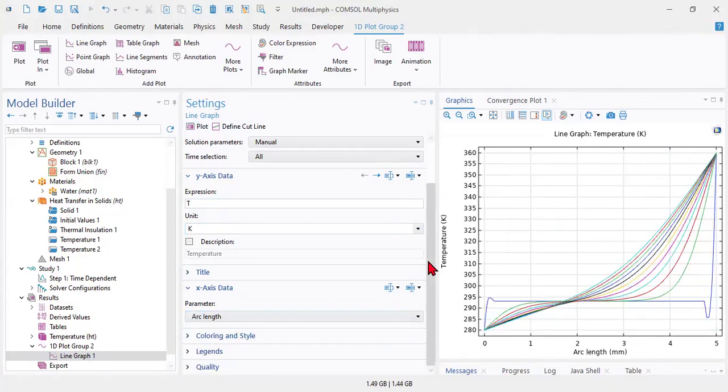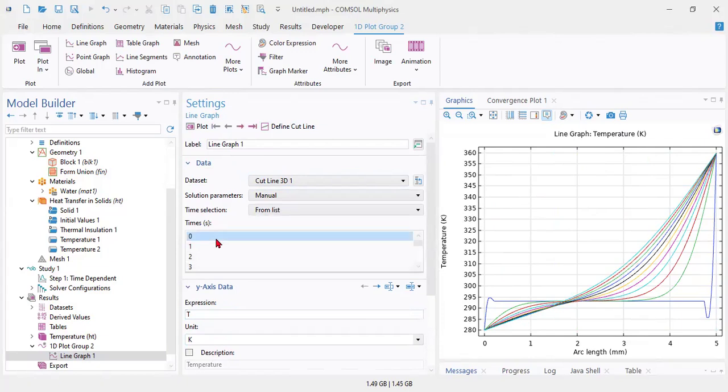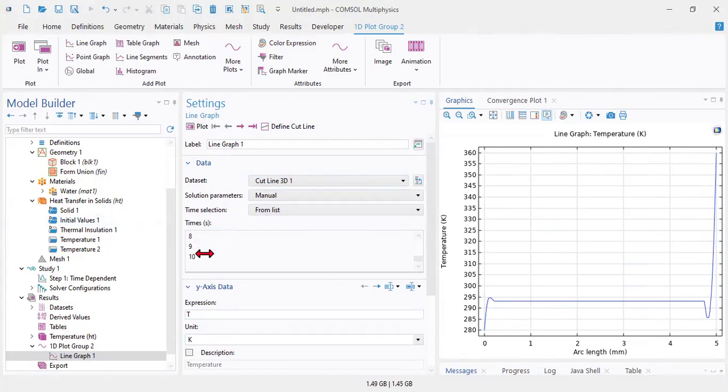So this is how it's actually working. From time selection, you can select from the list. So select 0, then you can see the curve for 0, for a time of 0 seconds. Then click on 0, press Control, click on 10, then plot.